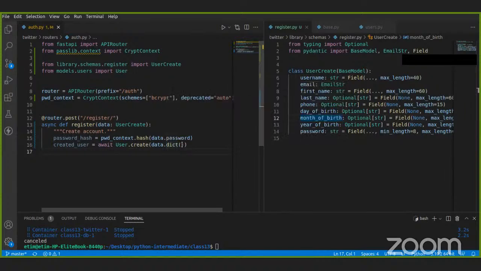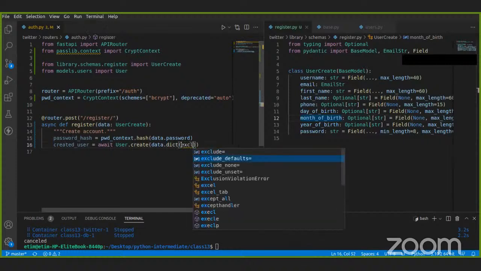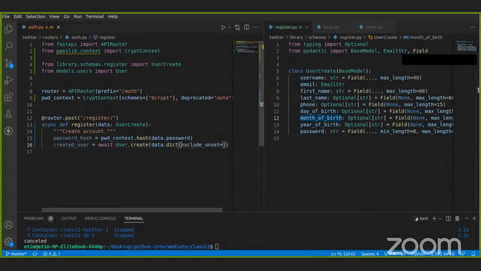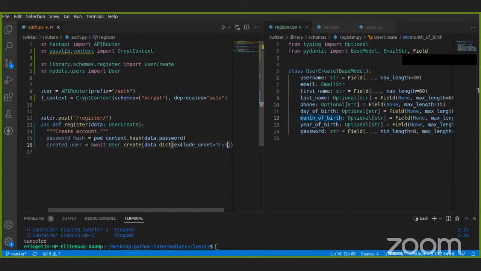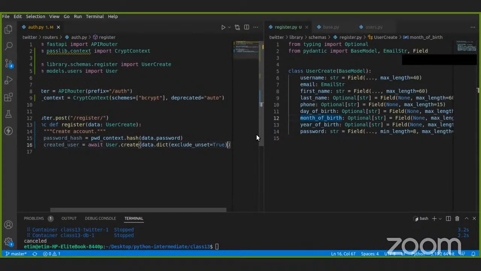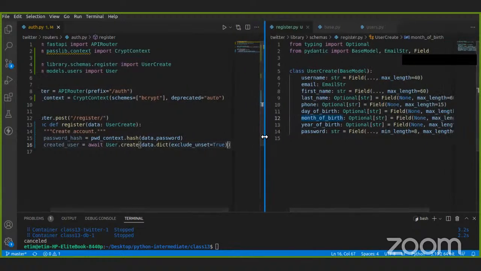Now you can set some things like exclude unset to true. What this means is that whatever value wasn't included will be excluded from this dictionary representation. Take, for example, the last name is optional, all right? Since the last name has not been set, the resulting dictionary will not have a last name key. That's what that means.